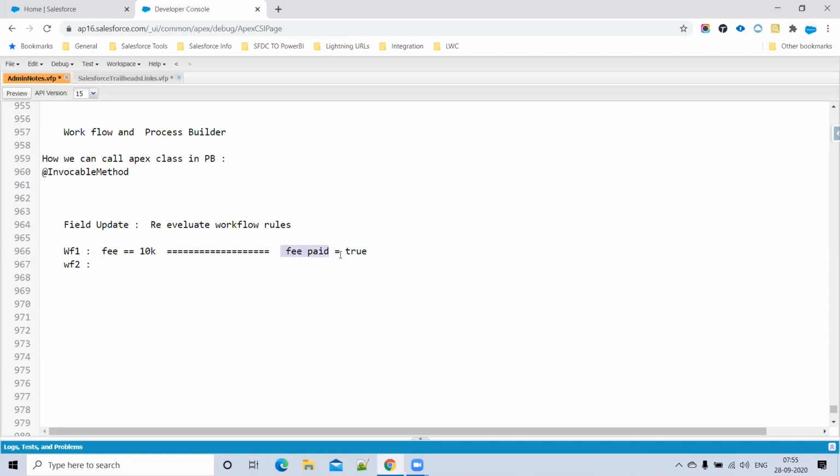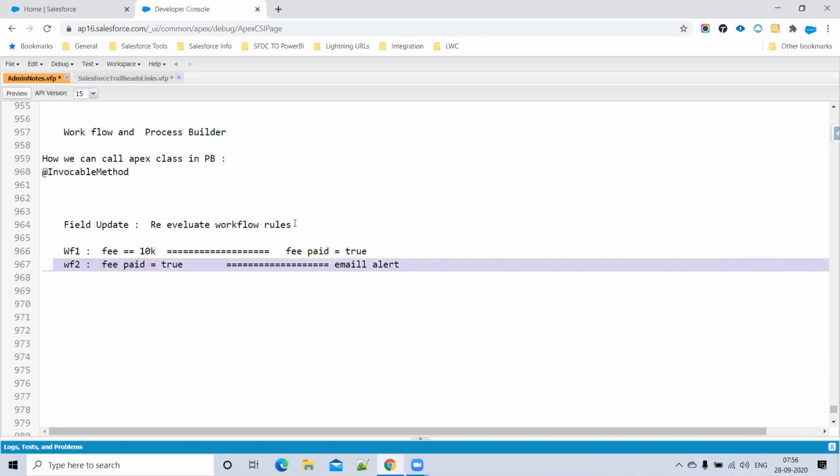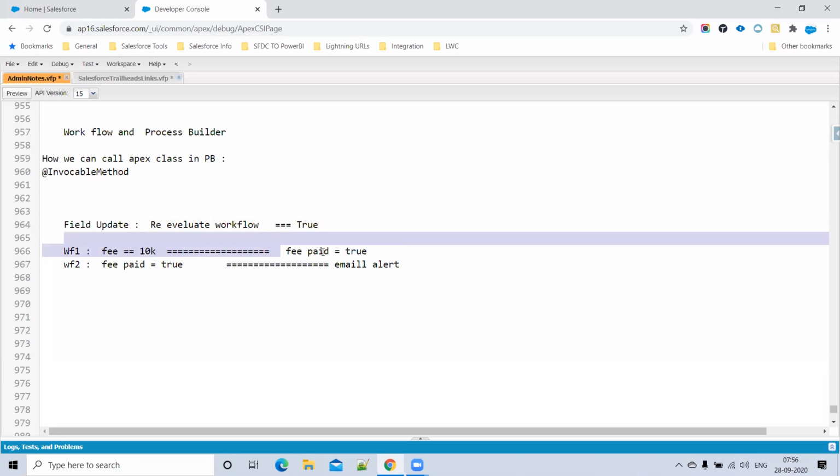If fee paid equal to true, you can send the email alert. So using workflow 1, you update fee paid equal to true. To fire the second workflow, that checkbox should be true. If the checkbox is false, can you send the email? No. After the field change, if this field is used in other workflows, it will fire if you enable this checkbox. If you are not enabling it, it won't fire.